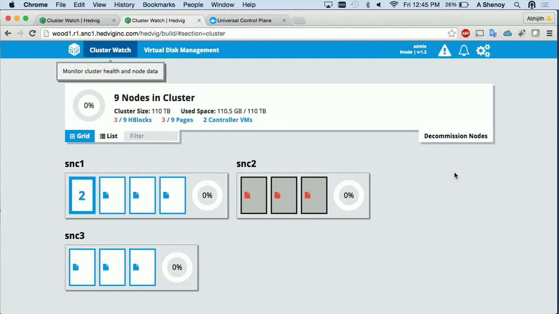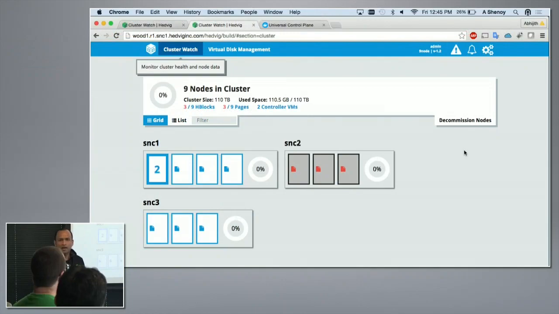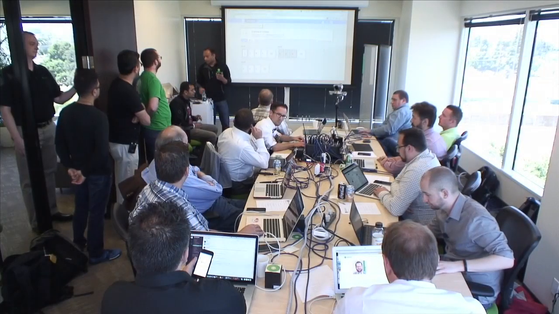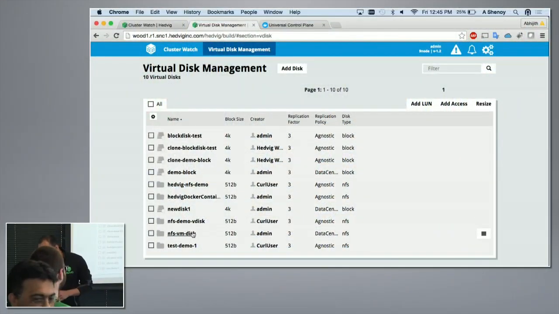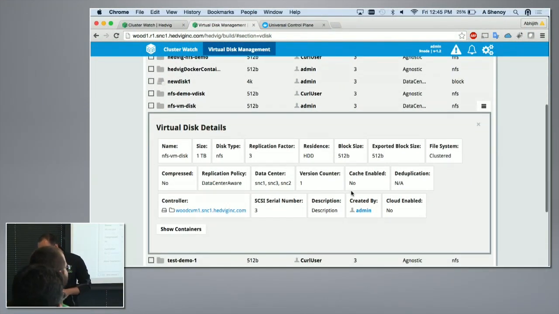Just for clarity, show that the vDisk has no caching or anything enabled. That's true. That was important. People don't think we're pulling the wool over their eyes, right? Yeah, there is no edge caching. Cache is not enabled, so nothing is being cached at the proxy. So everything is doing the whole round trip.